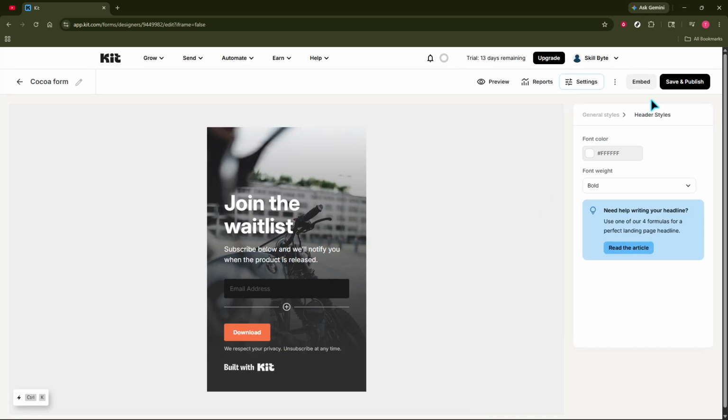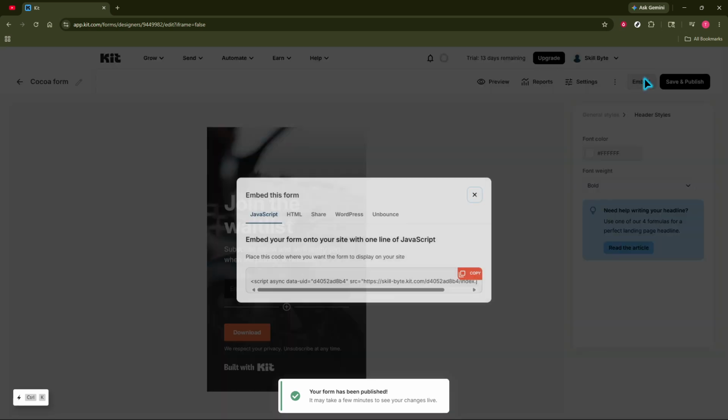Once published, embed the code on your site and refresh. If you don't see it right away, clear cache or test in a private window. That's it, your ConvertKit modal pop-up is live and ready to grow your list.